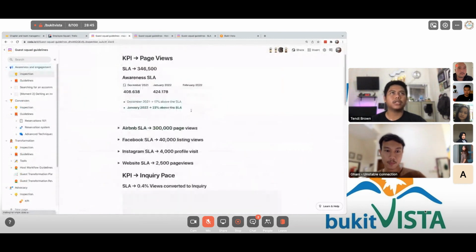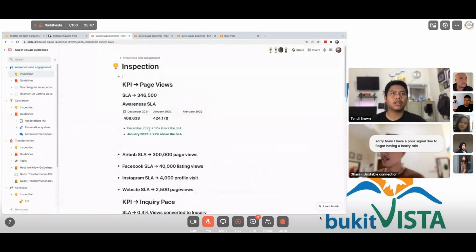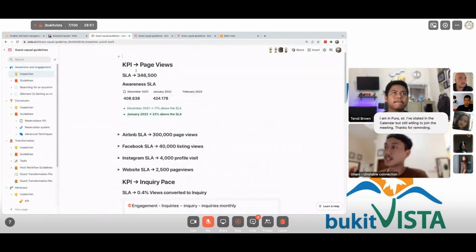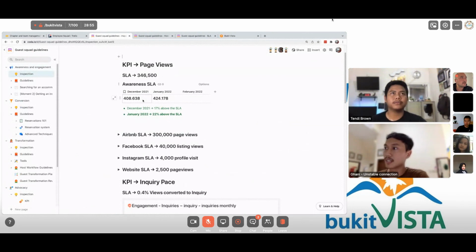So for the overall KPI, the KPI is page view for the overall SLA. In January, we have achieved the SLA. The SLA is 346,000, but we got 424,000. So it is 22% above the SLA for this month, for January 2022.